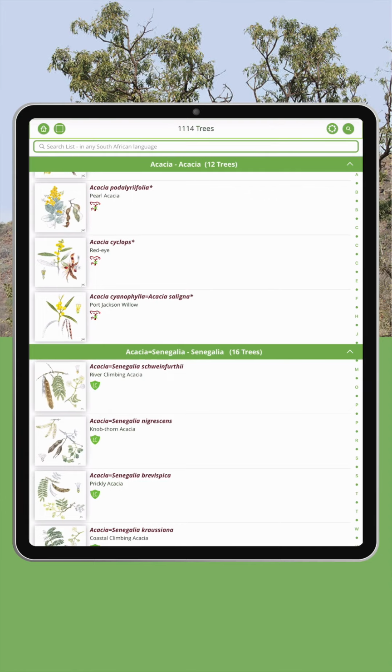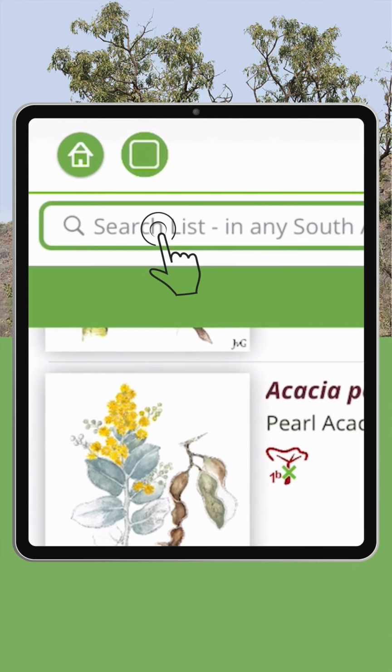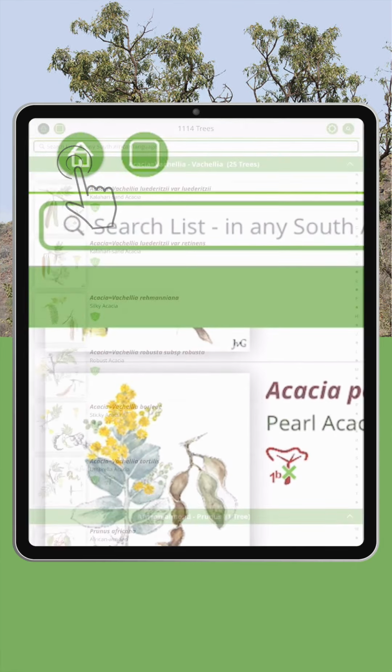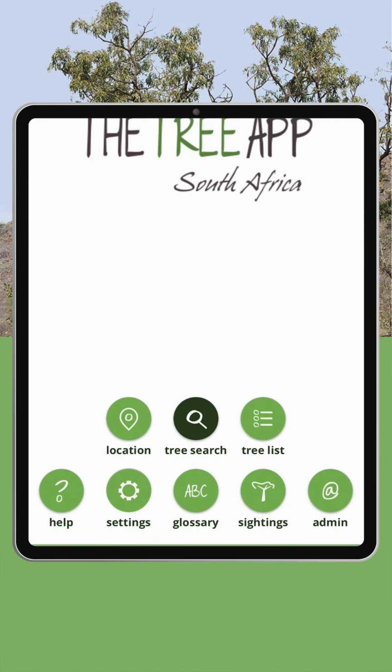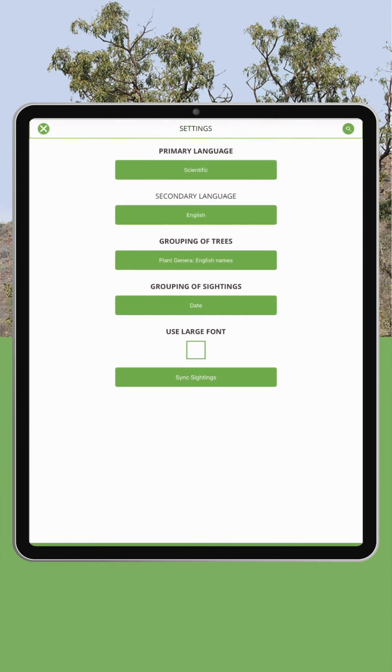But we can set up your own choices. To do this, return to the home screen by selecting the home icon in the top left-hand corner. Again, in the lower half is our 2-layered series of buttons. On the bottom row, second from the left, is Settings. Select this to bring up the settings screen.